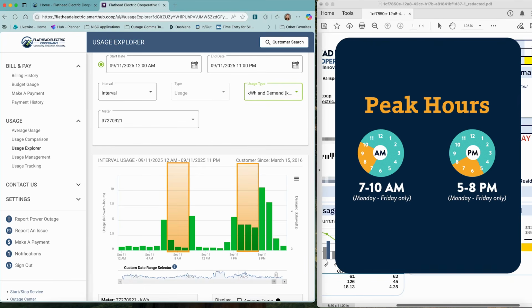One thing I notice is that 4.35 is not my highest peak of the entire day. I actually had a really high peak right here at 10.5 right after the peak hours ended. And this information is actually really helpful to me because it shows me that I have been shifting my peak. I have been doing the things in my home that I know about to try to shift my peak and to not use as much electricity during those peak hours.